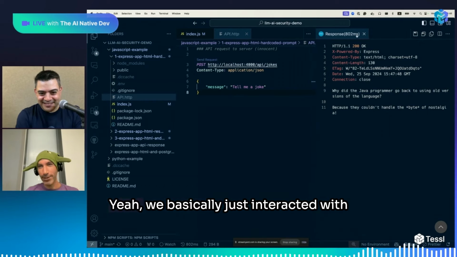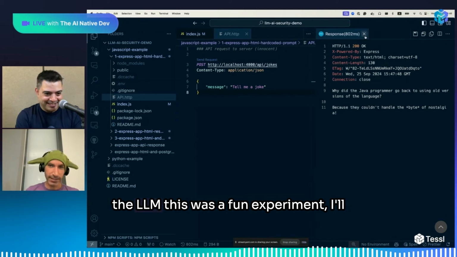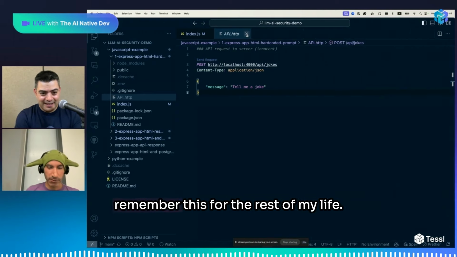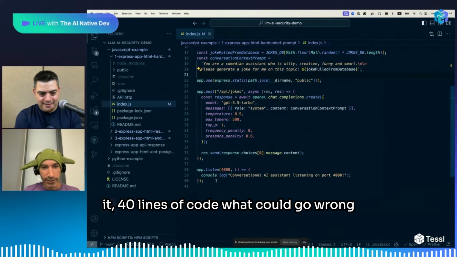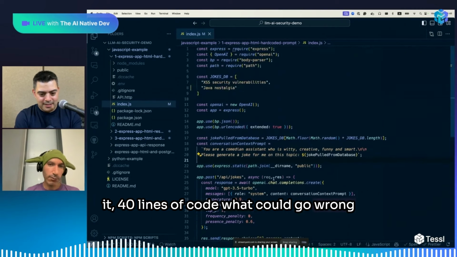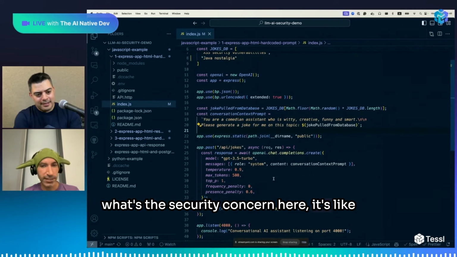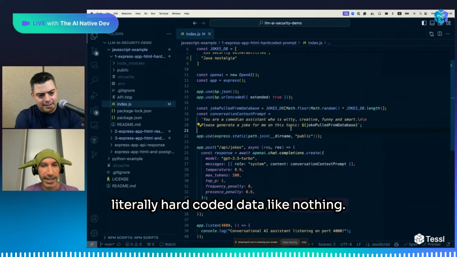Yeah, we basically just interacted with the LLM. This was a fun experiment. I'll remember this for the rest of my life. And essentially, you could look at this and wonder, what is it, 40 lines of code? What could go wrong? What's the security concern here? It's literally hard-coded data, like nothing.